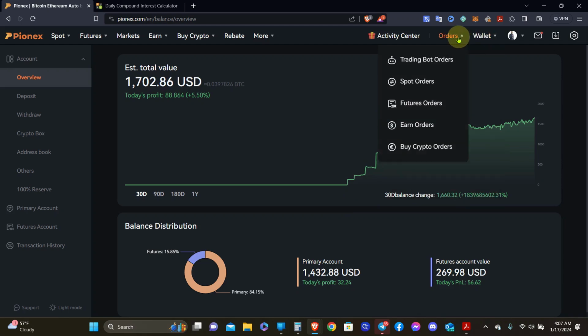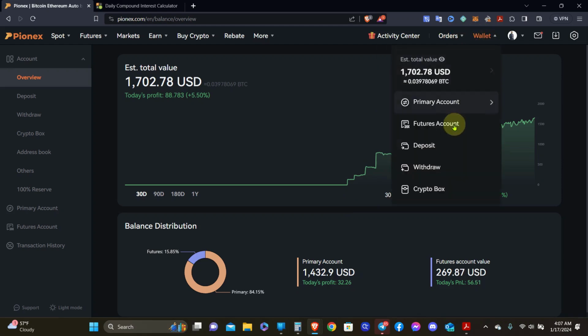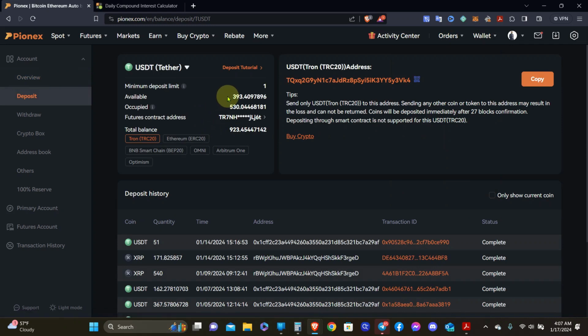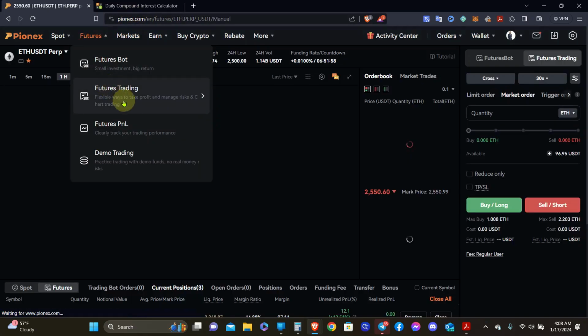So that way it's mimicking each other, and then I always have funds available. So when you go to wallet, and then let's go to deposit, you can see I got $393 available to use. I always leave funds available just in case something runs wild, like, for example, what happened with ENS.